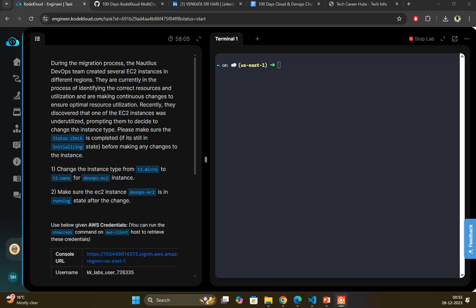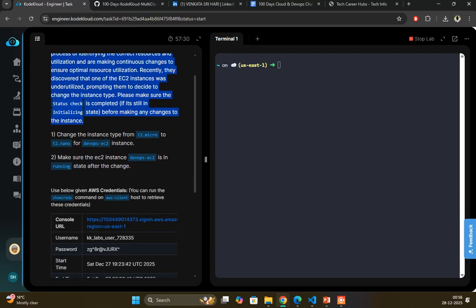Recently, they discovered that one of the EC2 instances was underutilized, prompting them to decide to change the instance type. Please make sure the status check is completed, if it's still in initializing state, before making any changes to the instance. Okay, this is the statement. You can focus on this task.